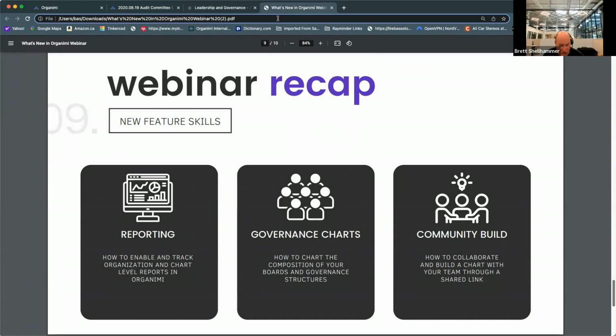Just to recap, we showed you reporting. That's our newest feature. There's a lot of data that comes out of chart reporting. So turn that on, see what you think there. And if there are things that you've seen or not seen that you'd like, let us know what those are. Governance charts for people who want to show a board of directors, and community build for people who want to have the actual members of the chart build the chart.